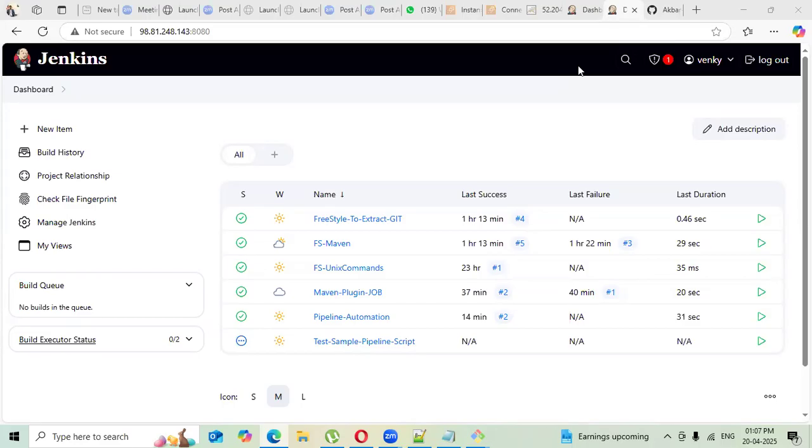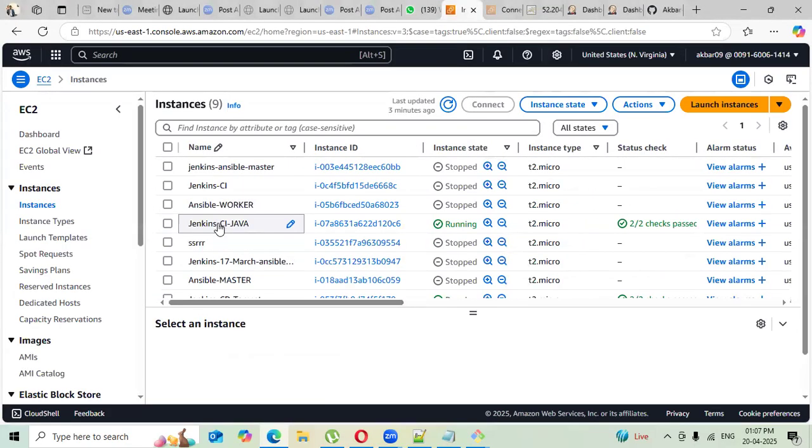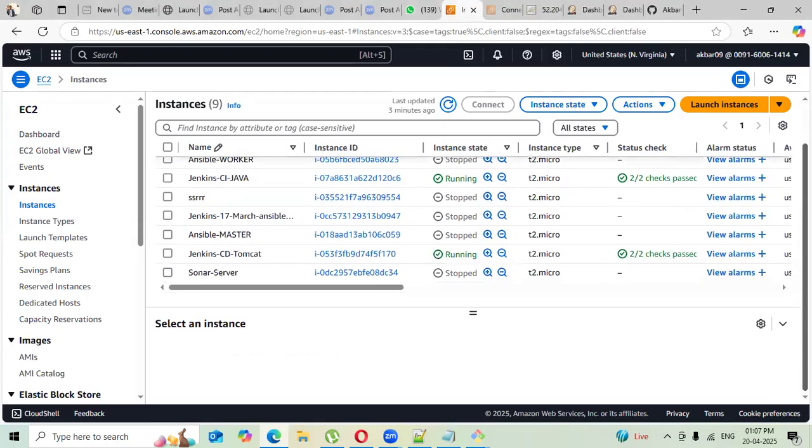So today we're gonna discuss the complete CI/CD part in Jenkins. Okay, so let me have a quick walkthrough of what I have in my AWS console. I have created a server EC2 Jenkins CI Java, and I have a server called Jenkins CD Tomcat.